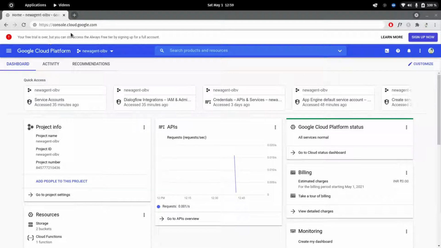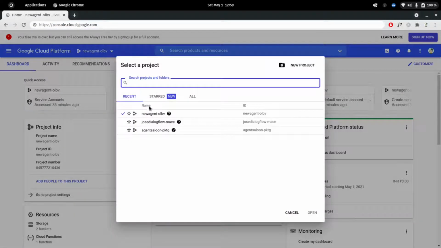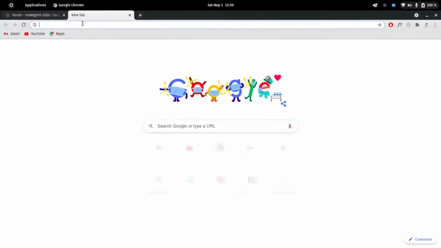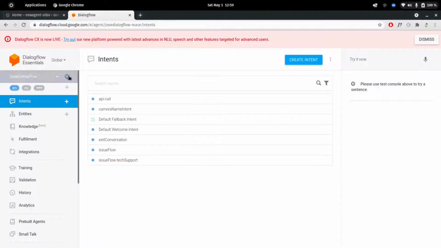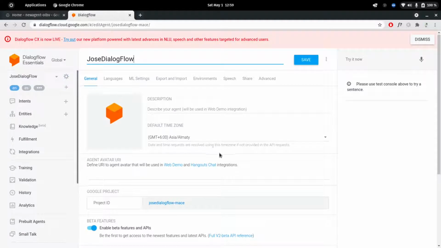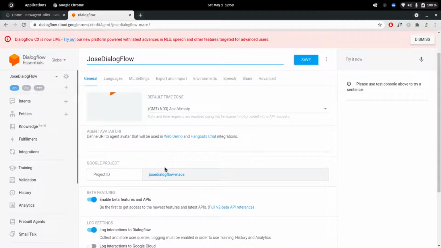To create a service account, head over to console.cloud.google.com. In the drop-down, make sure you have selected the proper project ID. If you're from the Dialogflow series which I made earlier, you can find your project ID in your Dialogflow console by clicking on the gear icon and looking for the project ID in the General tab.